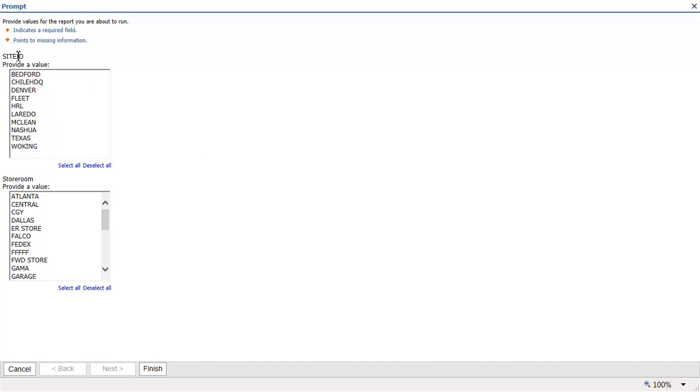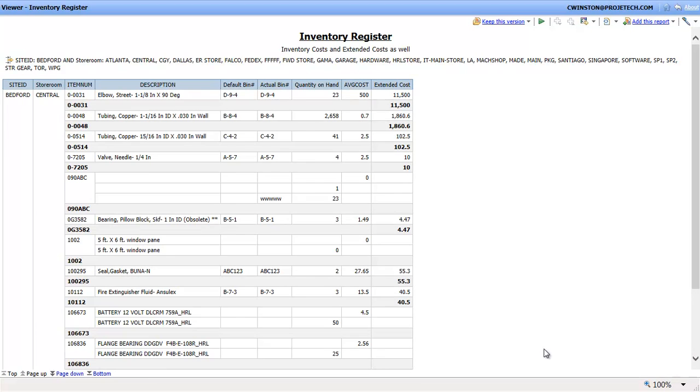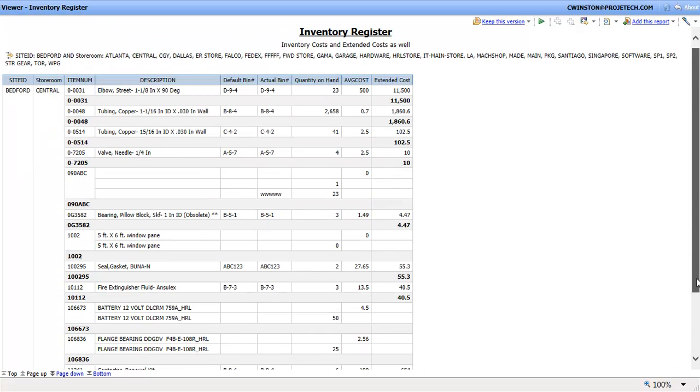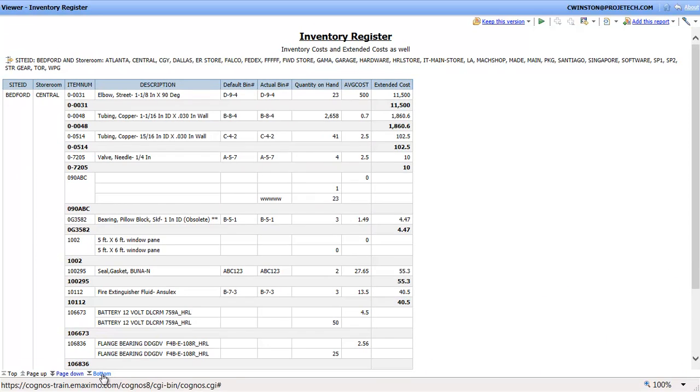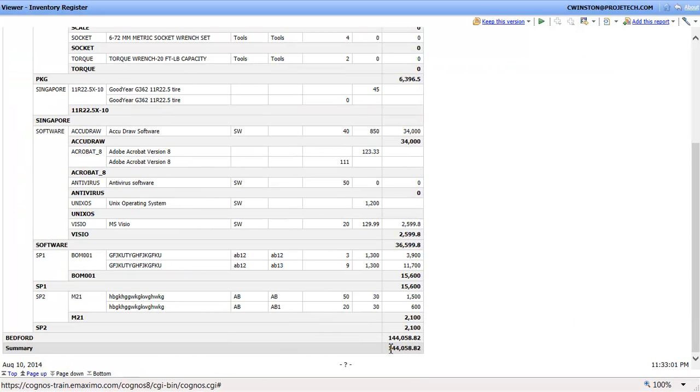And we have, of course, site ID, and storeroom, because we revised the name, a little bit more clear, storeroom as opposed to just location, which is what it is in the database. And we'll select Bedford, and we'll just grab all the storerooms, keeping in mind only the storerooms in Bedford will actually show up on the report. So we'll hit finish, and we'll see that it comes through. It's probably a bit shorter this time since we didn't grab every site, and lower dollar amount.